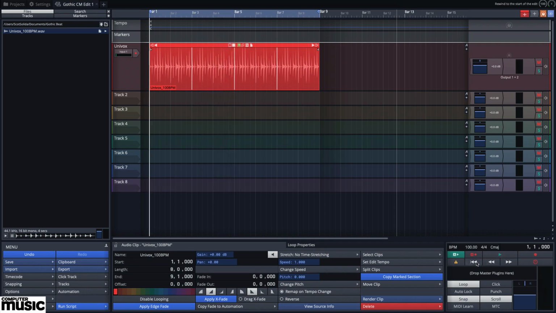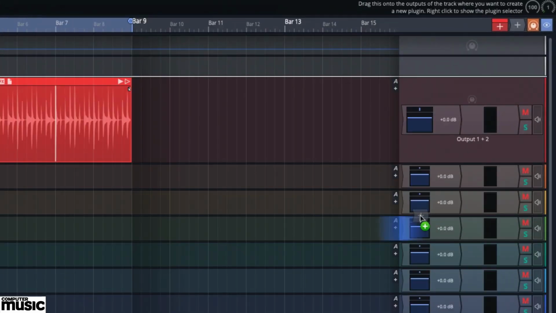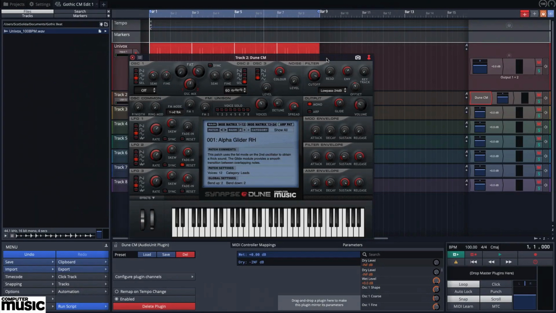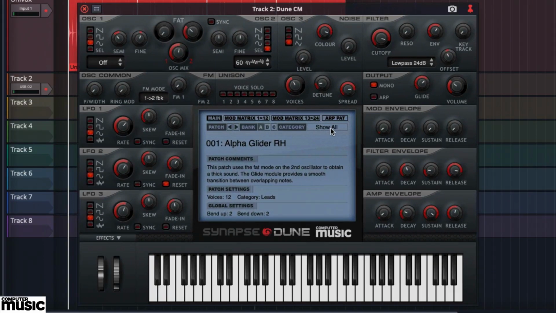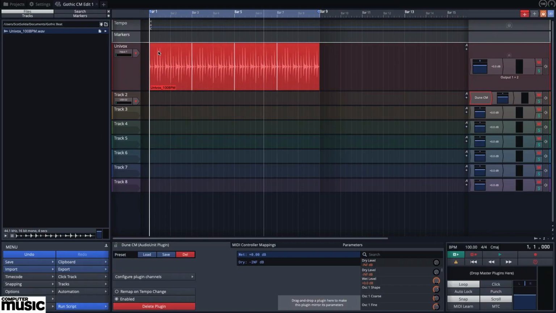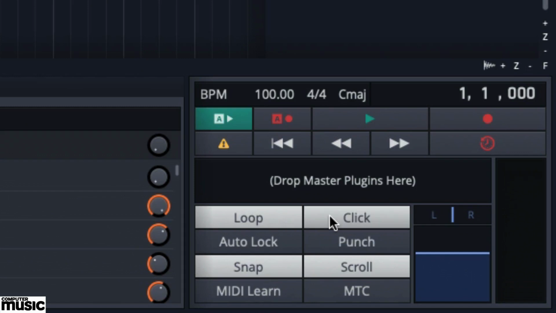We want to establish a suitably moody atmosphere that we can build upon, so we're going to lay down a somber pad with Dune CM. We'll call it up, click Show All next to Category, and select the Pads subcategory. The default patch is exactly what we need. Played in the lower octaves, it produces a dense, dark underpinning for our tune. Ensuring that our count-in click is activated, we'll play single sustained notes in the key of F-sharp minor.